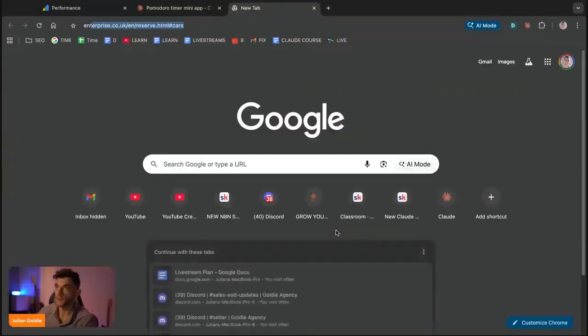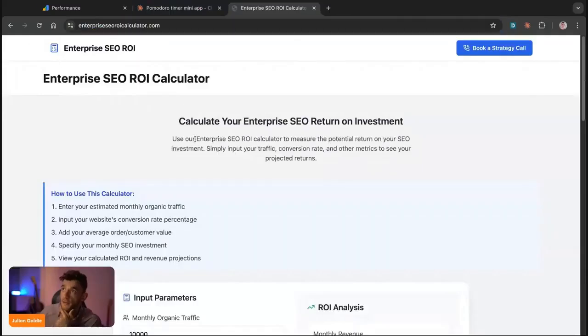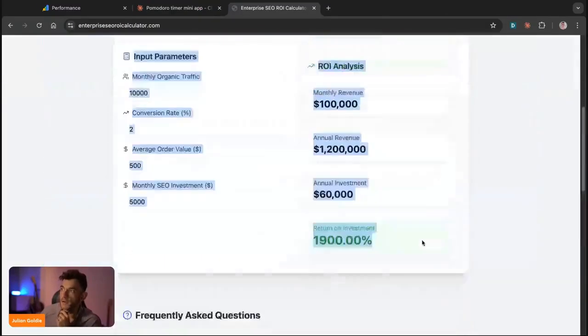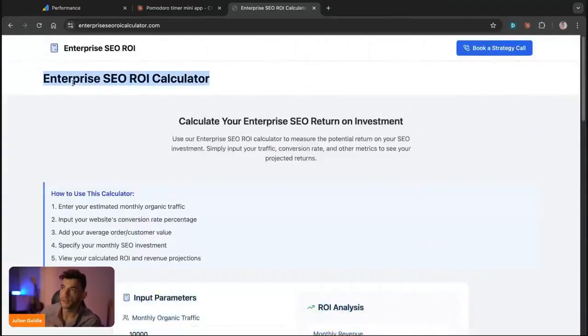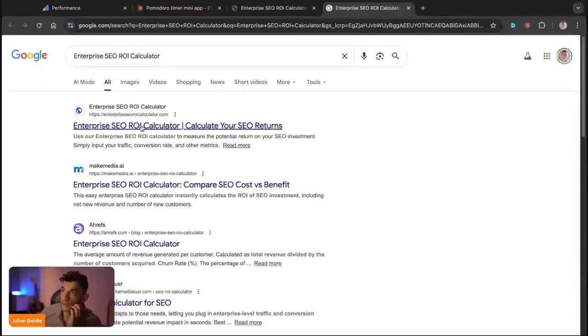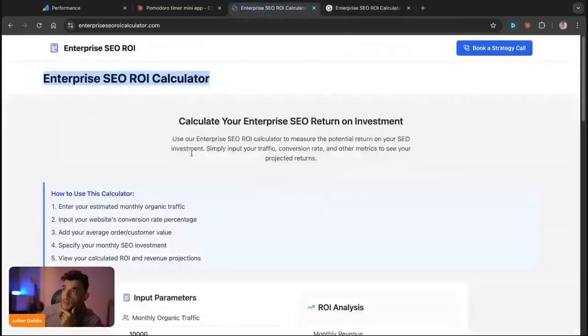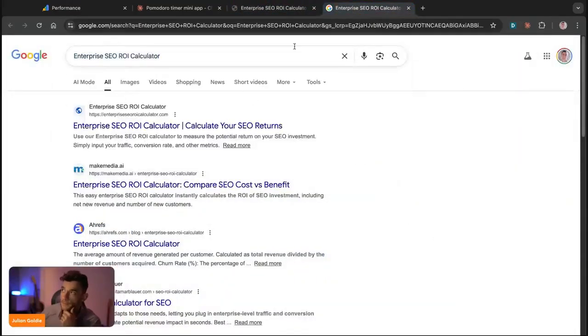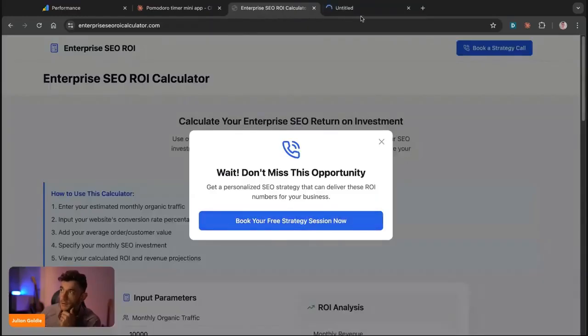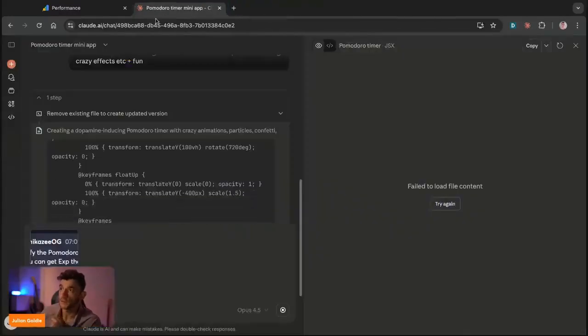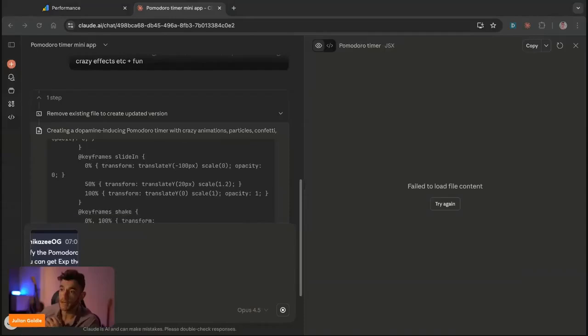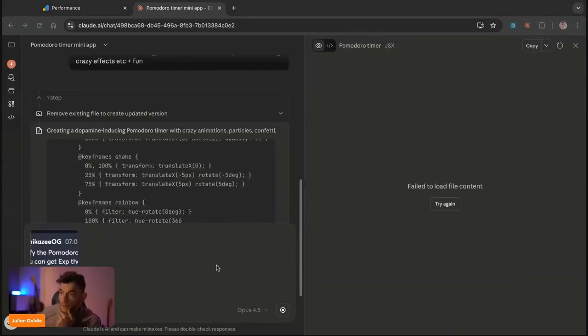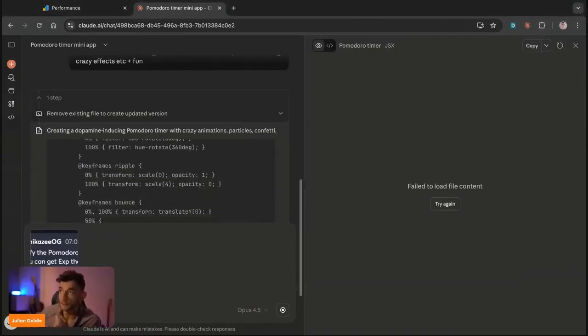I will tell you that we've built out, for example, websites like this, as you can see. So this is an Enterprise SEO ROI Calculator. We actually used Bolt to build this, and it's just a calculator website as well. And you can easily build this with Claude. And then if we type that keyword into Google here, you can see the page that we built with AI directly ranking on Google, #1 for that keyword. And you can also see here it funnels traffic to our SEO strategy sessions. So you can use Claude and other AI tools for building out mini apps as well, which is pretty cool. So you can see how this works step by step.